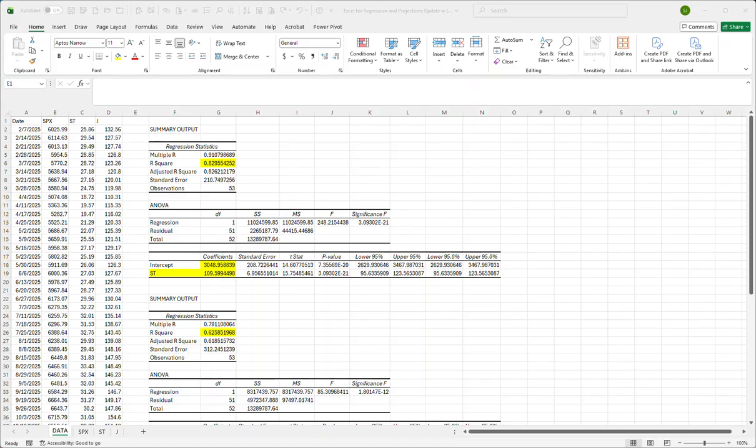This is a supplement to the Excel for Regression video that you saw. In it, I neglected to go through how to create a line chart to do the plotting of the information. So I've got a new set of data.